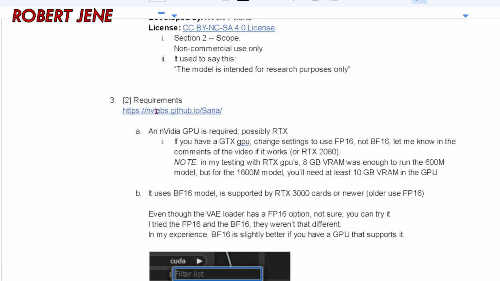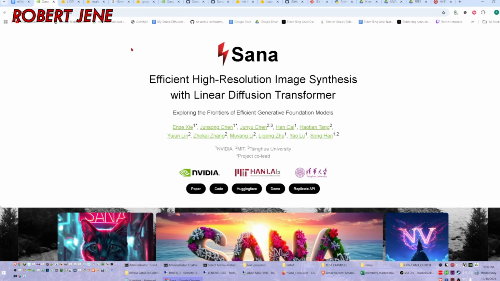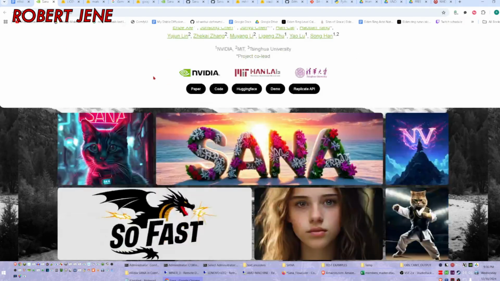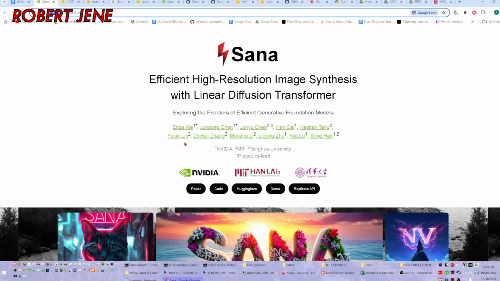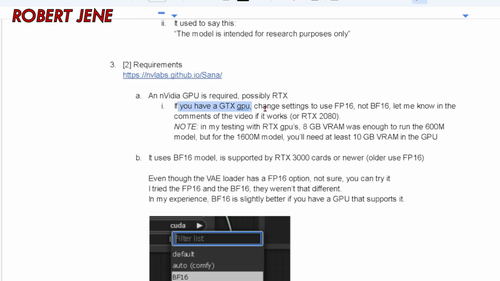All right, let's move on to section number 2, which is requirements, what your computer has to have to run this stuff. You can click here, which is the GitHub repo, NVlabs, which I showed you earlier. It's NVIDIA. You have to have an NVIDIA GPU. If you have a GTX GPU and you change your settings to use FP16 and not BF16, or RTX 2000 series, tell me in the comments if it works. But RTX 3000 and newer is what supports BF16, which is a better floating point algorithm math.